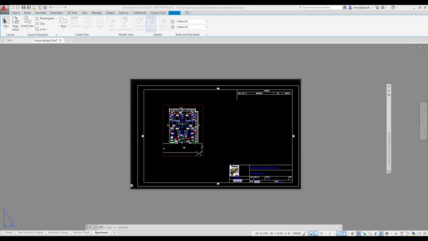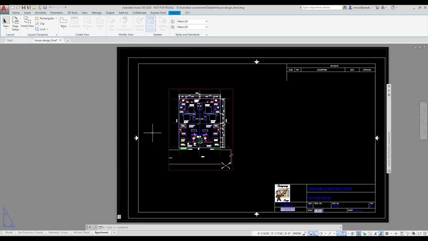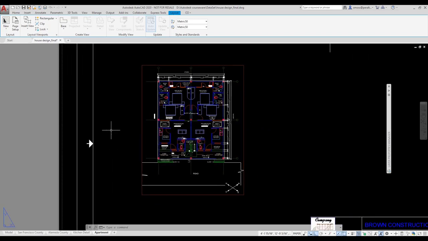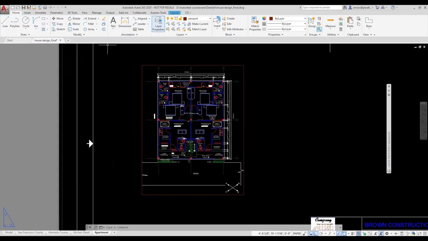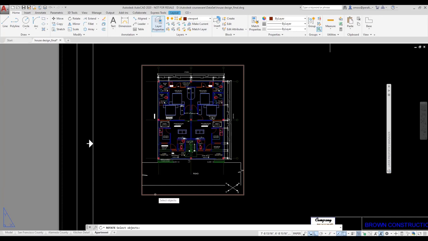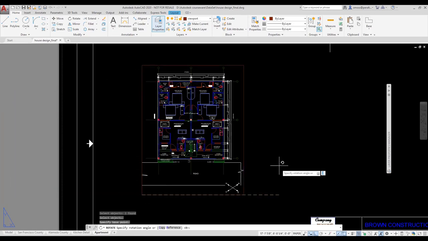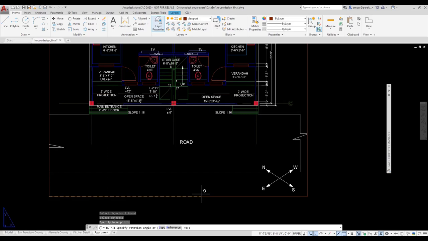I'm going to switch to the apartment layout. I want to modify the viewport so it only displays the apartment on the left side of the duplex. I'm going to start by rotating the viewport. I rotate the viewport 90 degrees. I select the rotate tool, I select the viewport, I press enter, I select my base point, and then use my cursor to rotate the viewport 90 degrees.